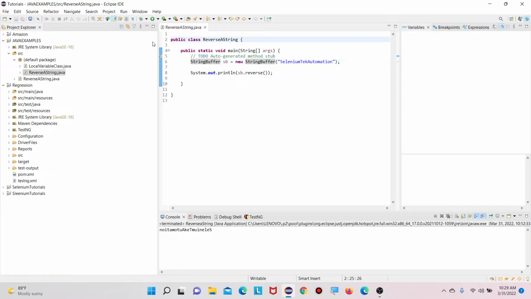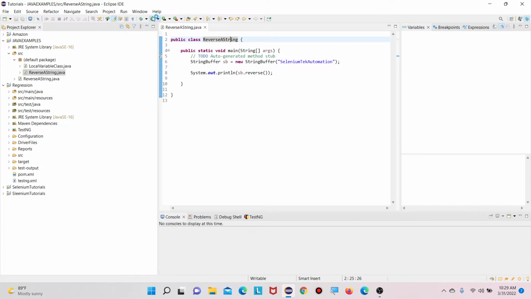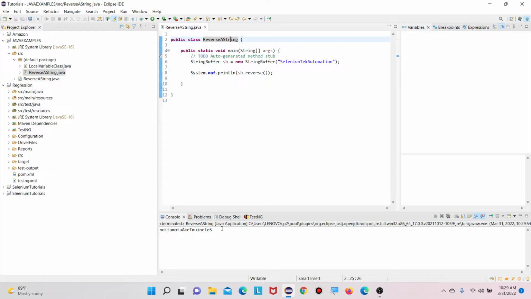So now let me execute this program. Here you can see it has reversed the string, and we can see in the console the output, NOITAMOTUAKETMUINELES. This way it will reverse your specified string with the help of StringBuffer.